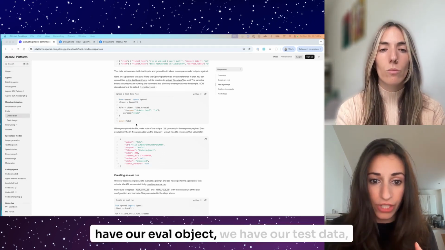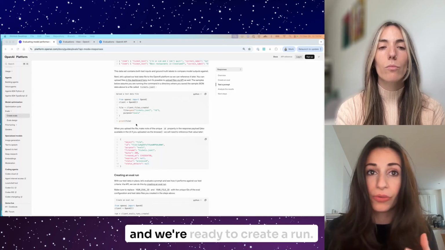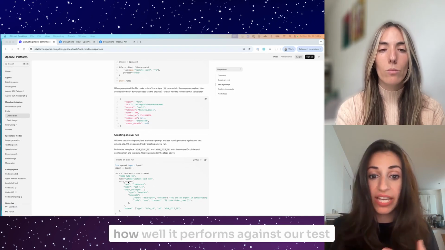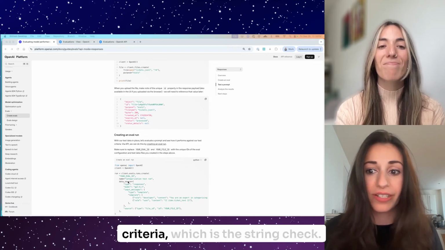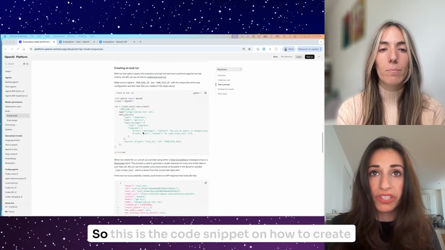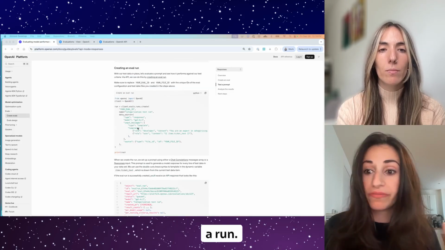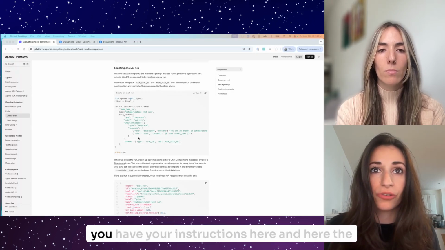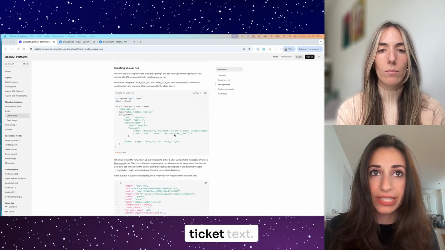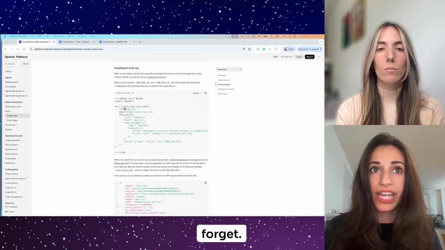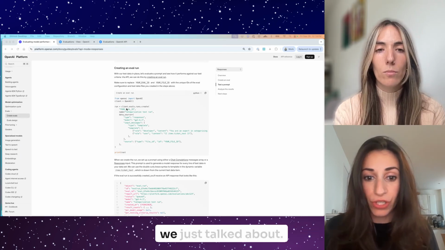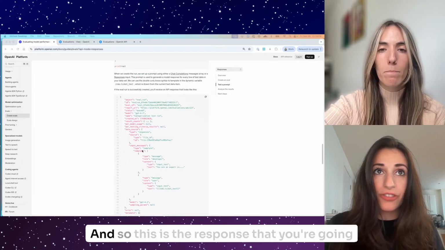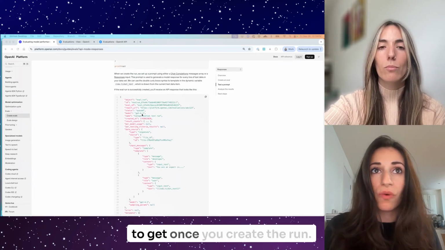So now we have our eval object, we have our test data, and we're ready to create a run, where we're going to evaluate a prompt and see how well it performs against our test criteria, which is the string check, right? So this is the code snippet on how to create a run. As you can see, it's fairly easy. You just need to specify a model, and then you have your instructions here, and here the ticket text. And this is something that you should not forget. This is where you reference those unique IDs we just talked about: your eval ID and then file ID. So far, so good. And this is the response that you're going to get once you create the run.